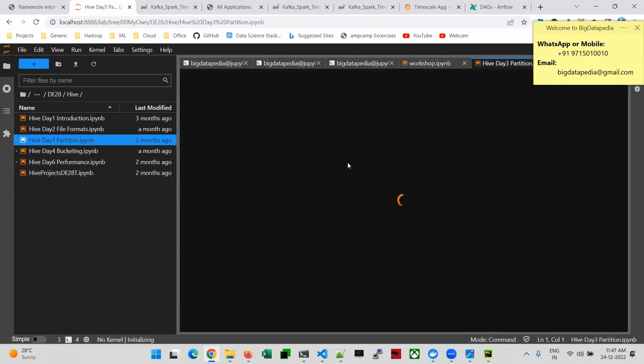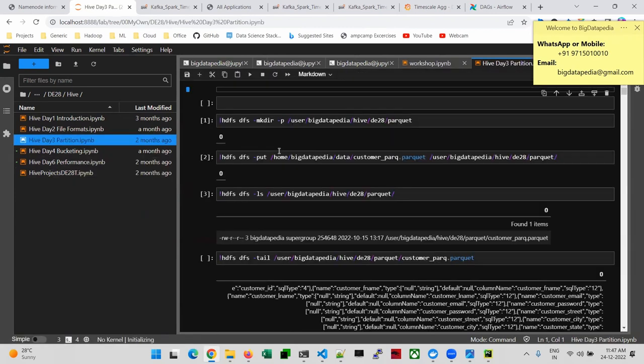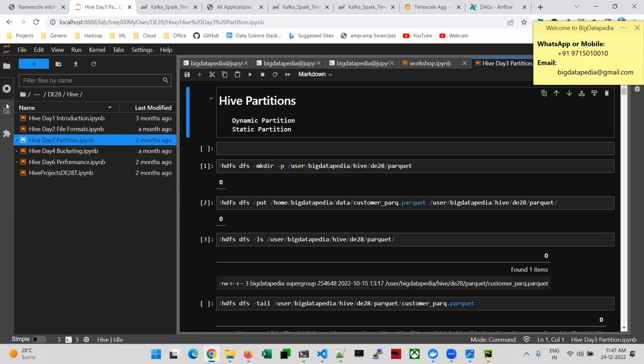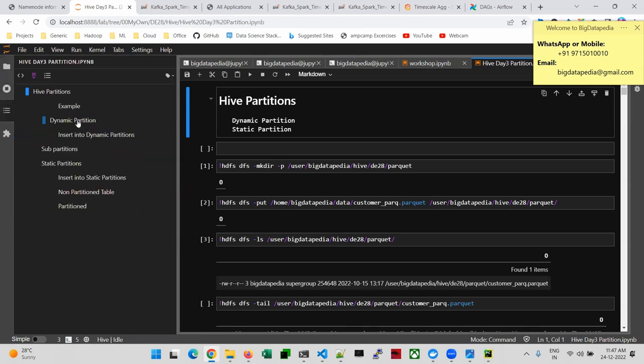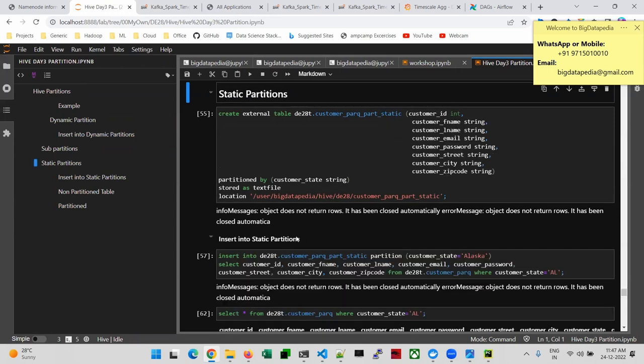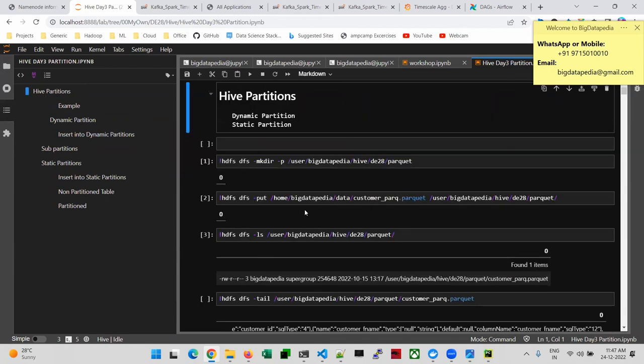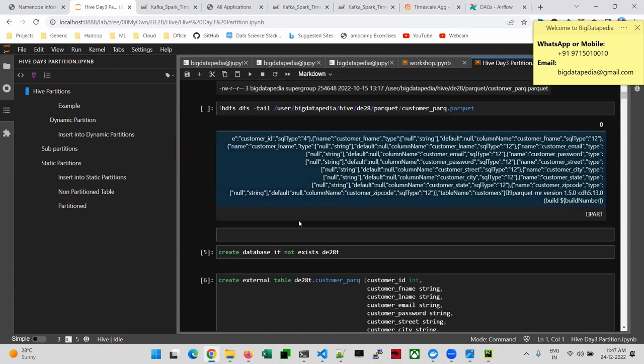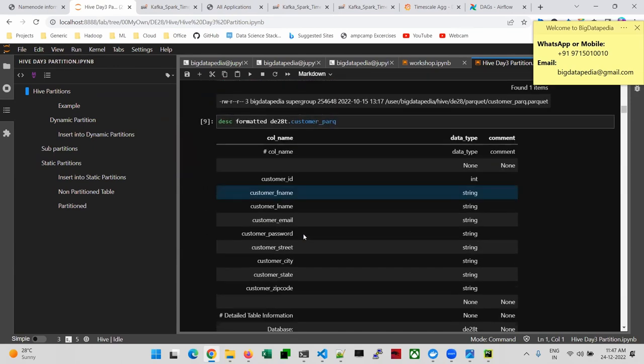Just click on it and you can see what's happening. If you want to monitor a particular topic, we don't need to wait for anything. Just go to this point, insert into the dynamic partition. What happens in dynamic partitioning, and what happens in static partitioning? Everything is in one place. Just click and you can see, and you can go for the interview. We have created it like that: this is the query, this is the output. This is the query, this is the output. Everything is in this code itself.